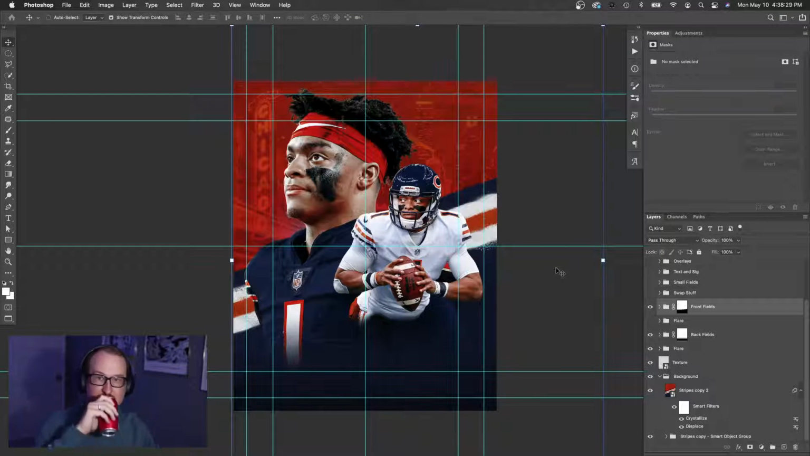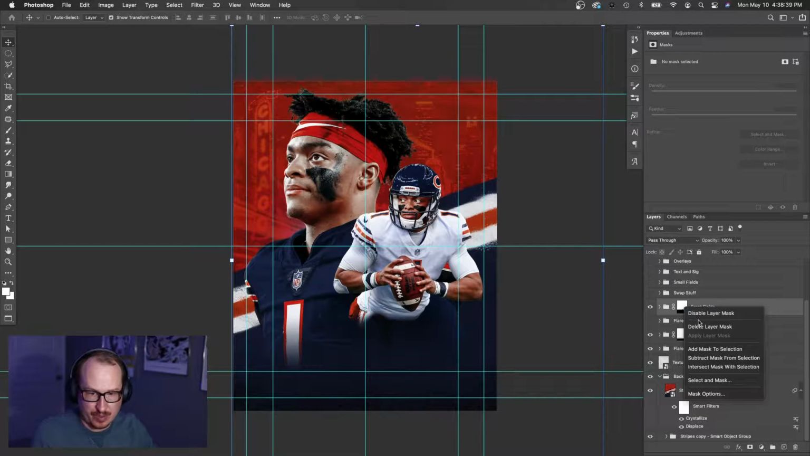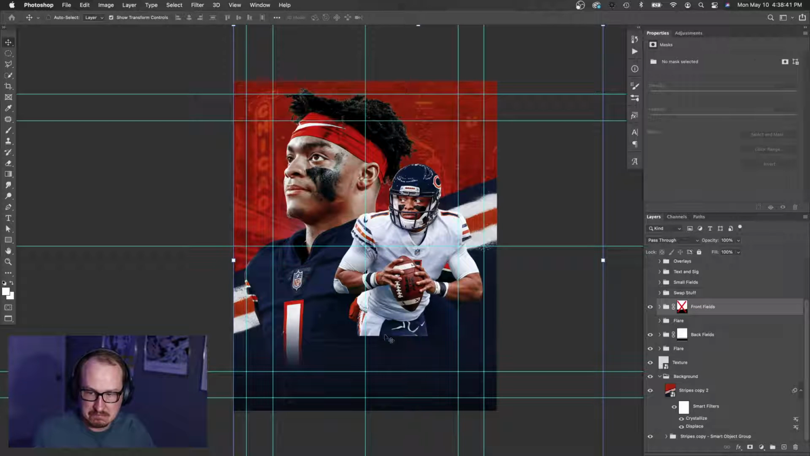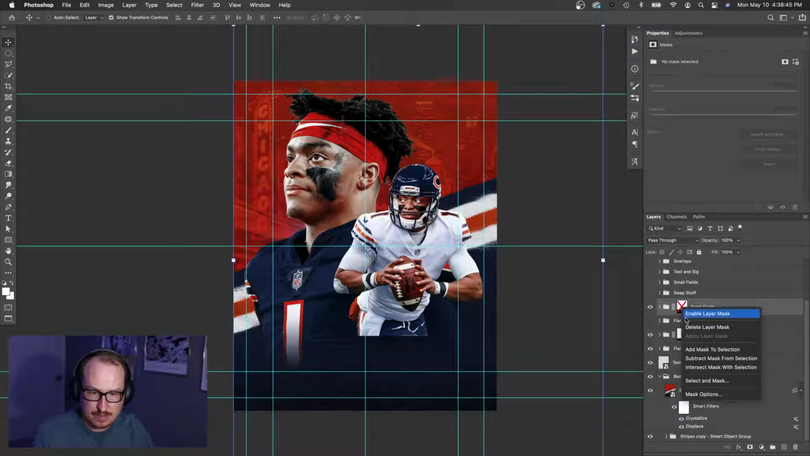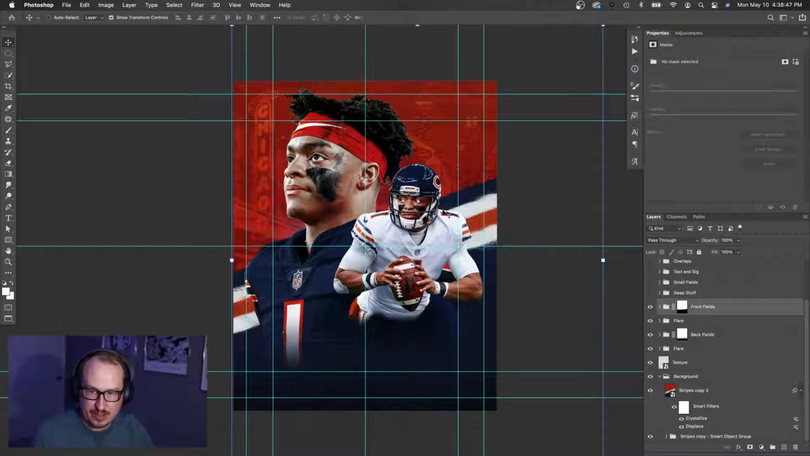So we got 2 down, 1 to go. And I have this masked at the bottom as well, just so there was no harsh line. So I got rid of that. Enable layer mask. And then I actually have another flare behind him again. Real faint. I know it's there. You guys don't need to. It's fine.